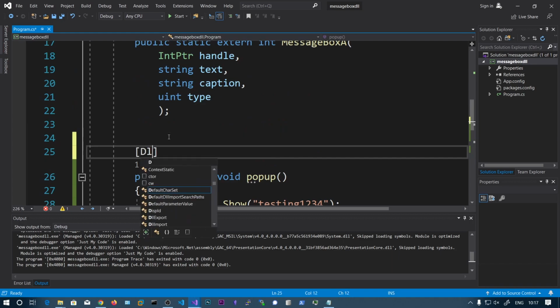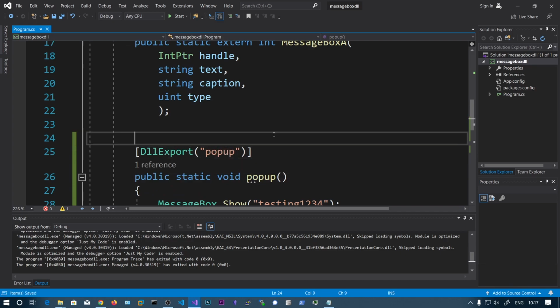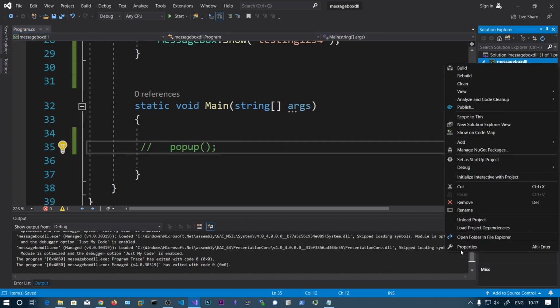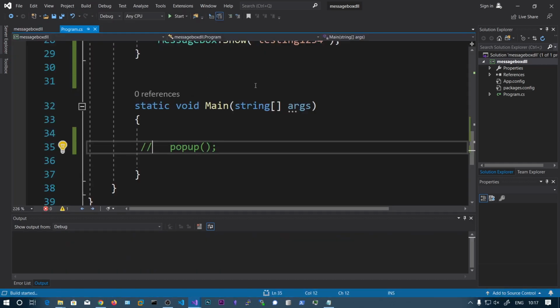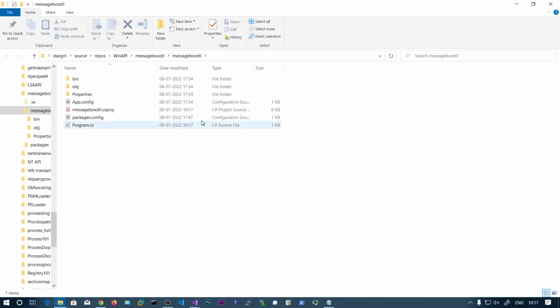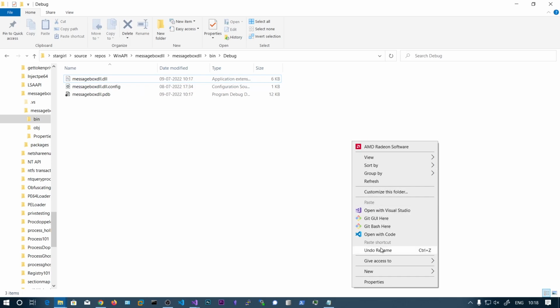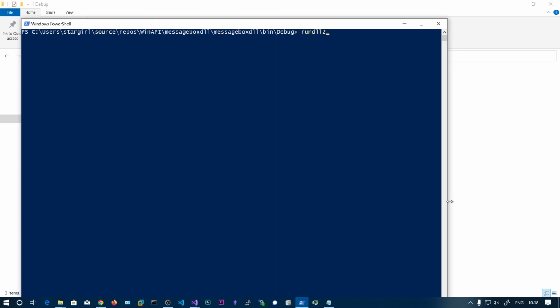All we need to say is DllExport with the name popup. Then we need to change the output type to class library, so this will generate the DLL. Build the solution, and we can see MessageBox.dll. So we can go and test this one. Let's execute the function popup, and here we can see the message box.